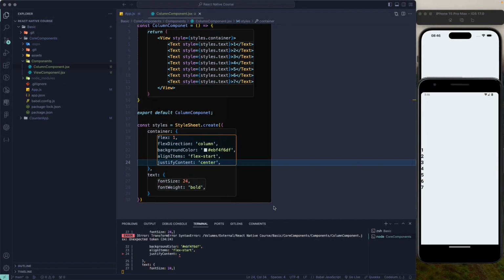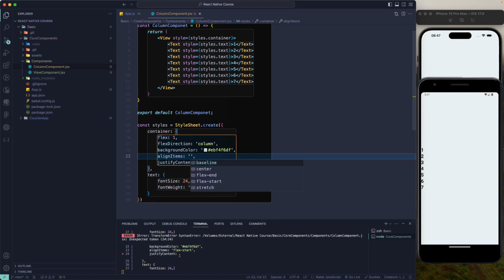And if you are coming from a Flutter background, you can consider this as the main axis and the cross axis alignment. In Flutter, we have the main axis alignment and the cross axis alignment. You can consider these two properties over here as those. Next, for this align items, or the cross axis, let's try to set it. You can have center, flex end, flex start, stretch.